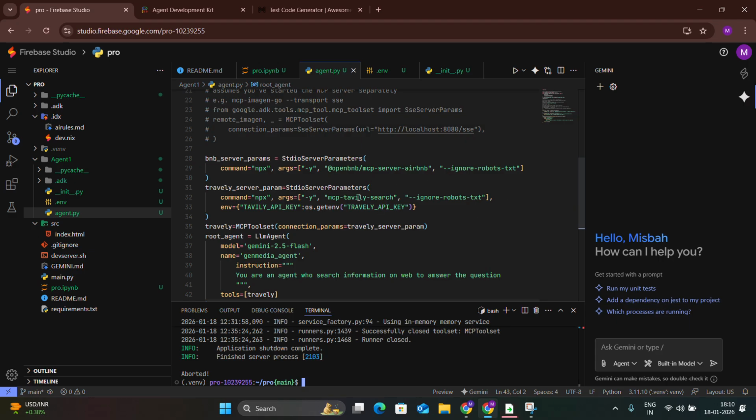This is argument, and sometimes if you have any kind of API key, for example, here we are using env. Env is for credential. If you have any API key, then here you can mention the API key as well. So these three things are very important when we are using, or it could be a remote MCP server.